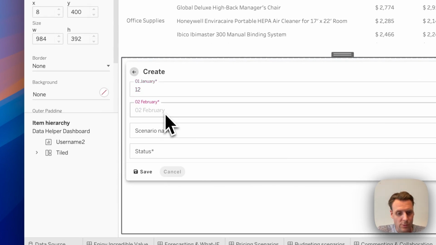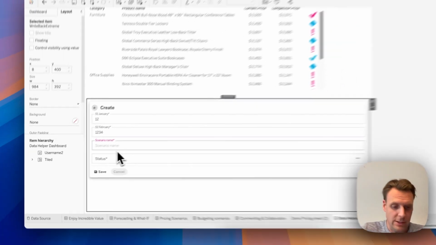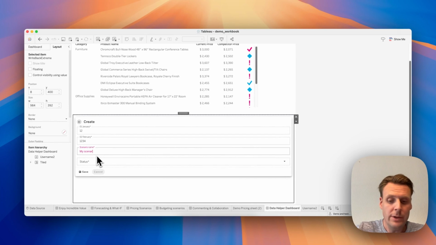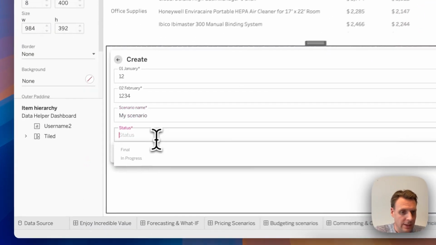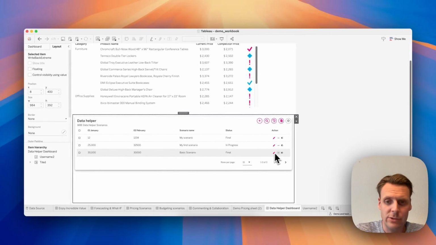So scenario name is my scenario. And the status is final. So I hit save. And now we see it's added to the database table.